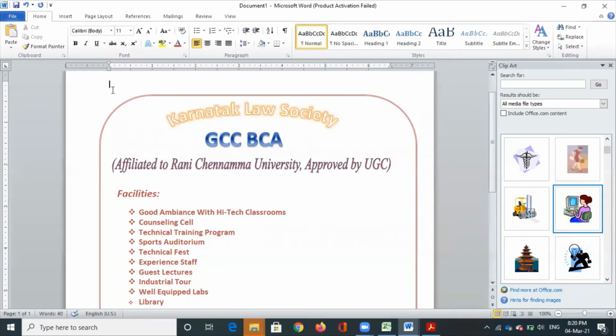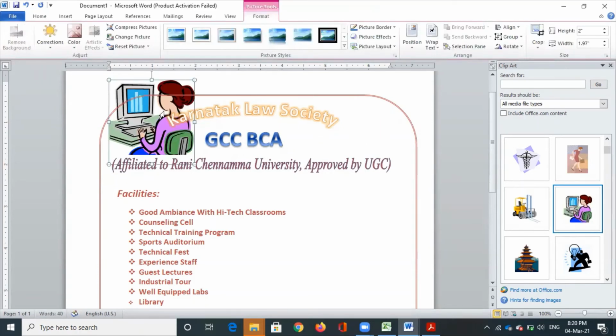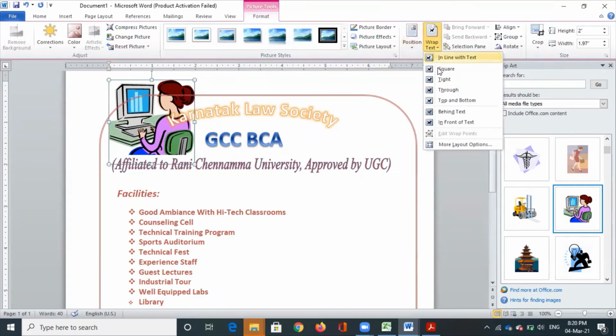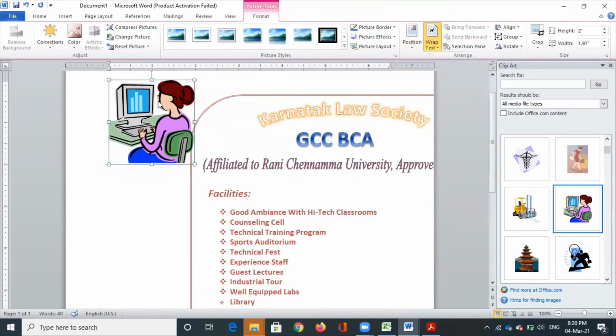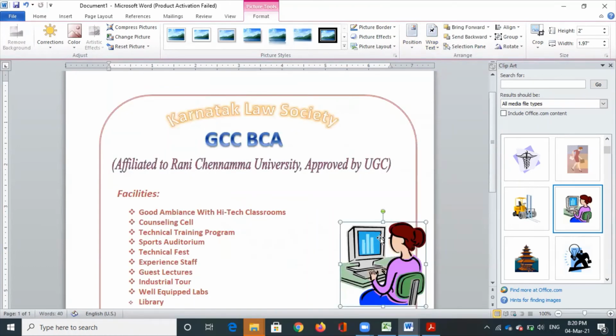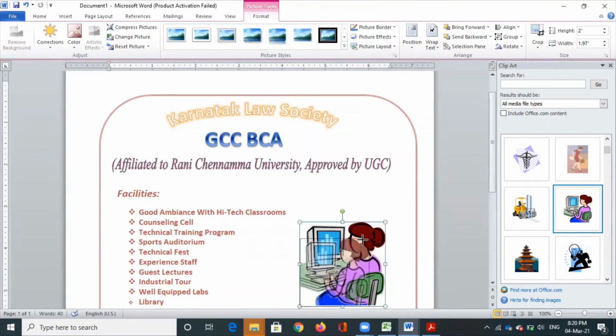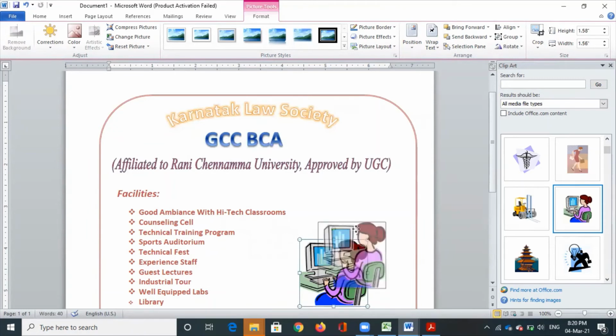Place your cursor outside the shape and then double click on this, and now go to the option called format and then go to wrap text and click on square, so that you can move it wherever it is required like this, and then reduce the size of this.